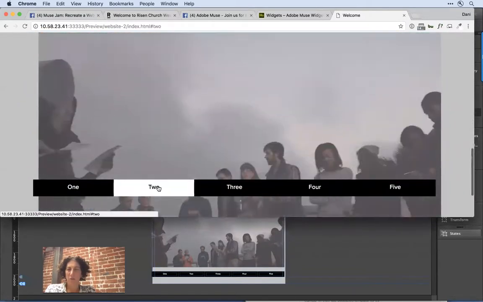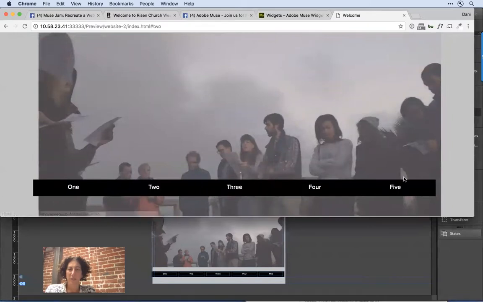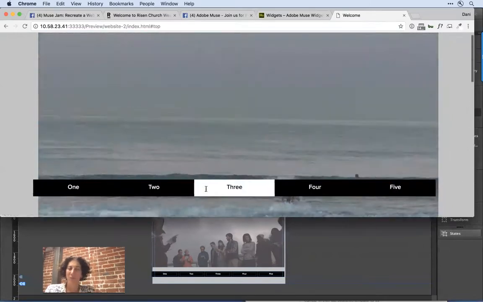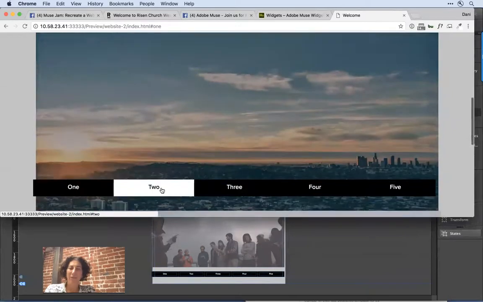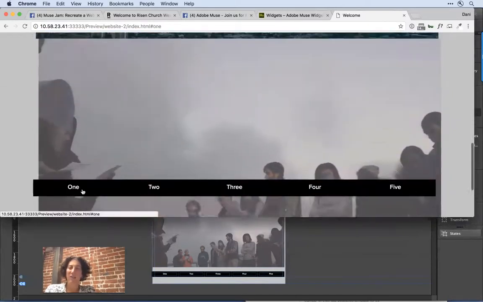Let's go to 2 here, 3. We go 5, which takes us back to the top, which makes tons of sense. So that's that first bit of magic, is actually adding that.